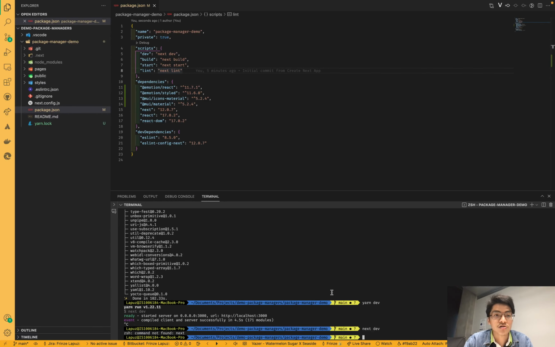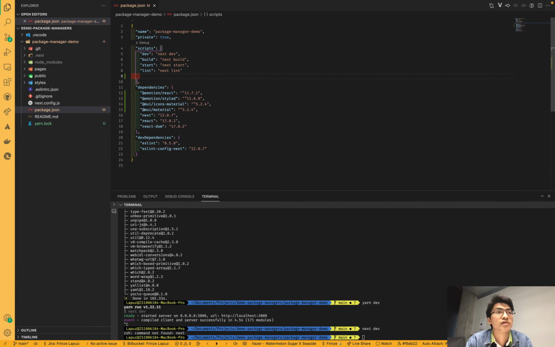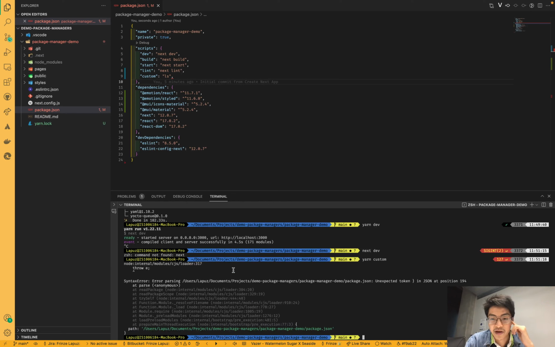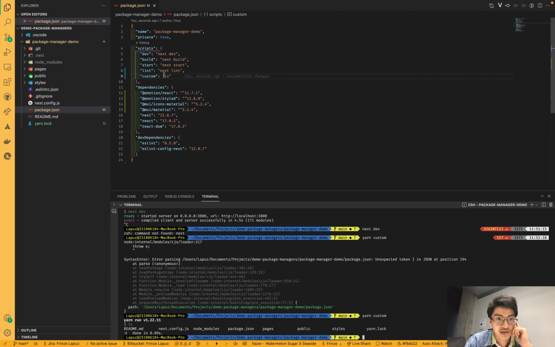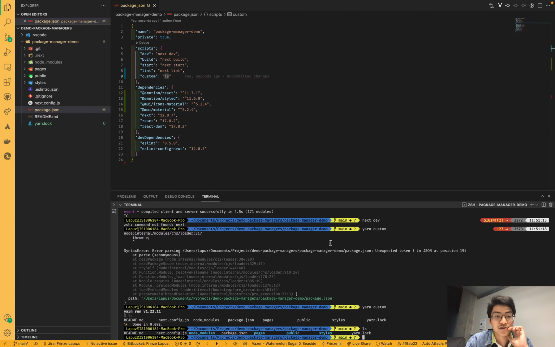I can do all sorts of other things over here, run other commands. Maybe I want to create my own commands. I can say custom, and maybe it does an ls right here. I can now do yarn custom. It basically runs that command. Actually, I made a mistake right here. As you can see, it just runs this command. You can get more creative on this one. Maybe you have ESLint or something, and so on.